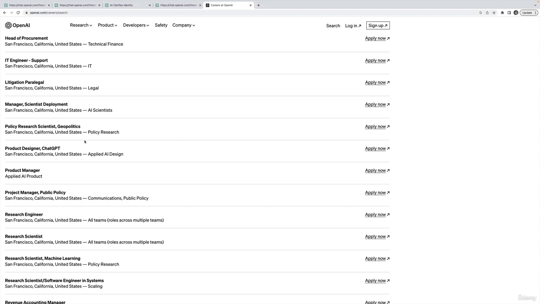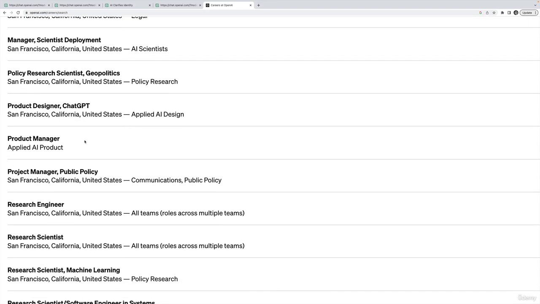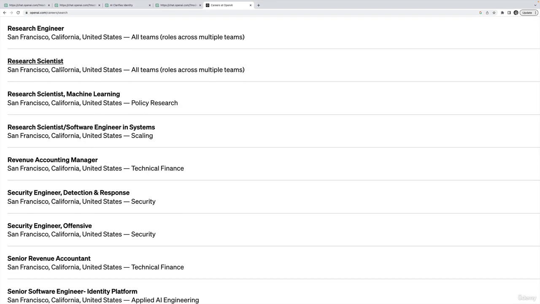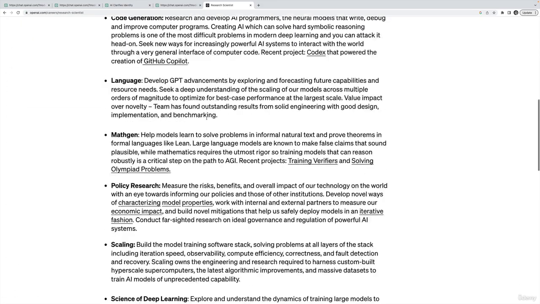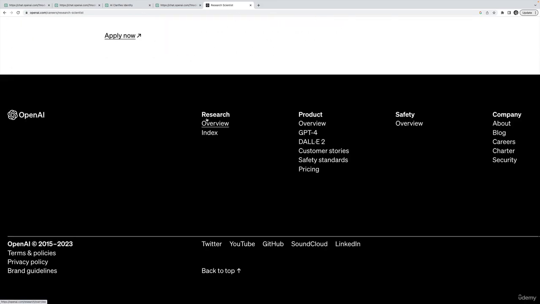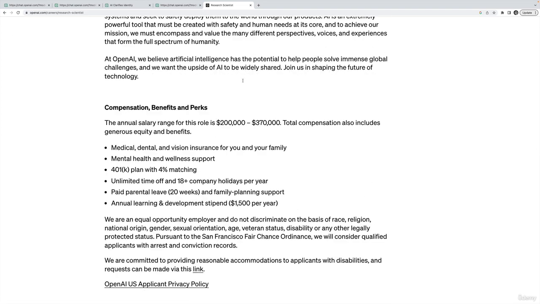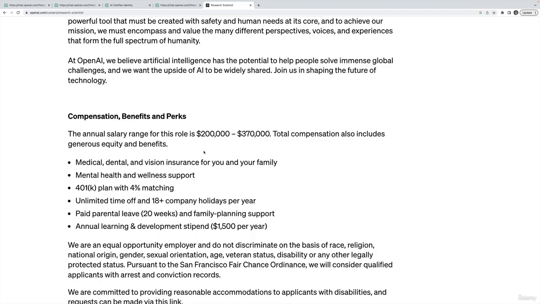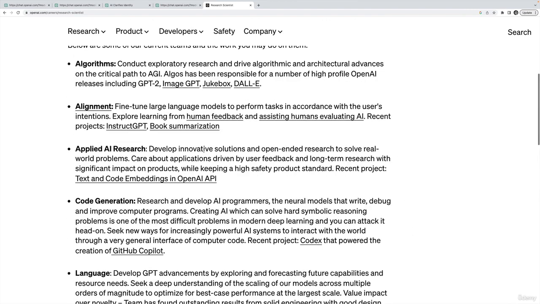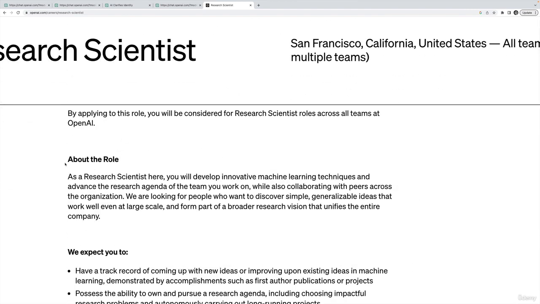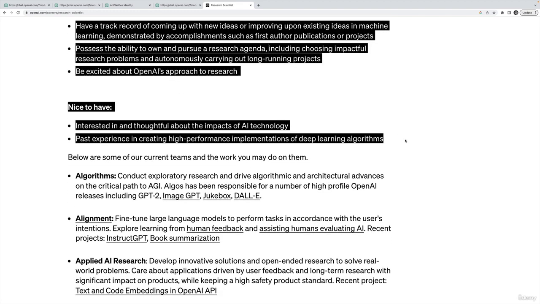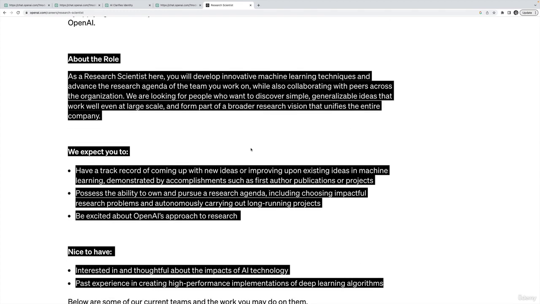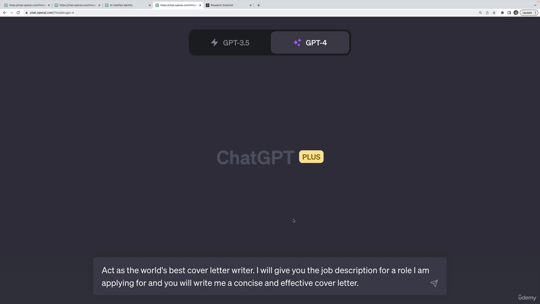So let's try that. Let's find a job description. I'm on the OpenAI website. Let's say I want to become a research scientist at OpenAI. I can take all this information. I don't know how much of this. Wow, that's a pretty nice compensation range. Let's see how much of this we want. Probably just the about the role, we expect you, and nice to have maybe. Let's just start with that, just for the sake of time.